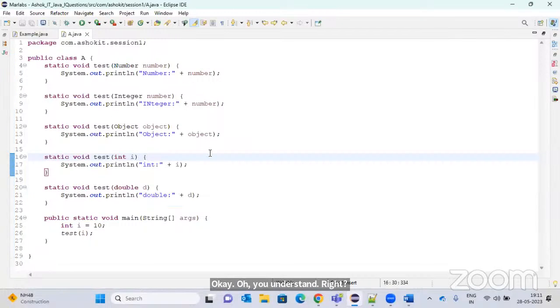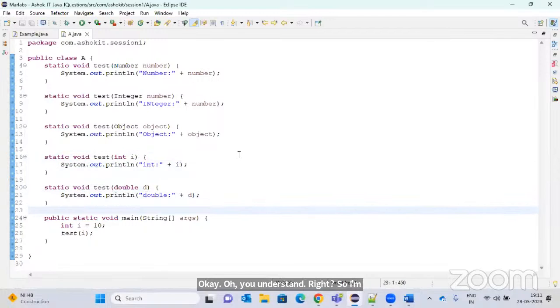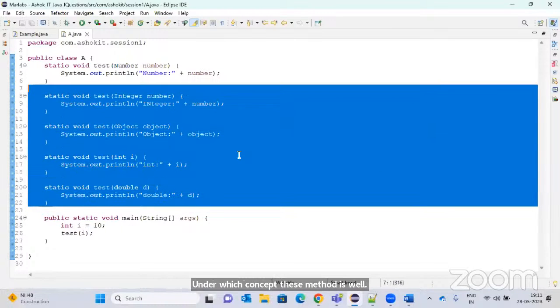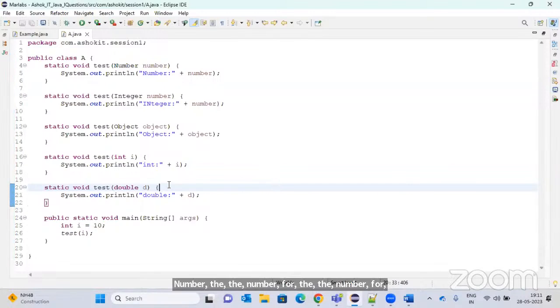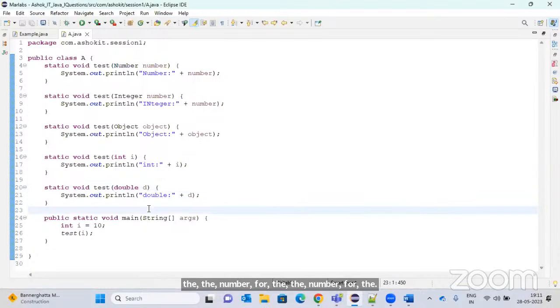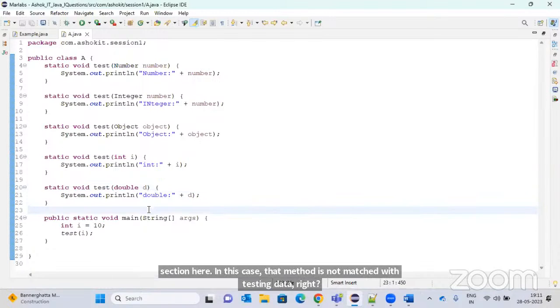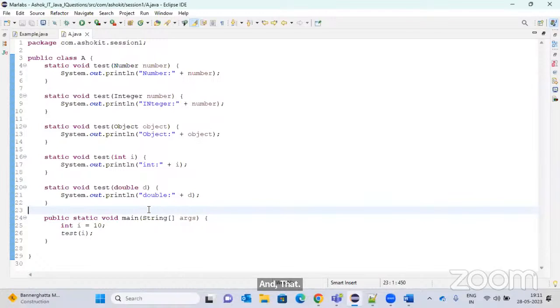Here, under which concept does this method work? Type promotion concept, right? Will a NumberFormatException come if we take the string? No, it won't give any NumberFormatException here. In this case, that method is not matched with the String data type. So internally, this works with the type promotion concept, which is also known as implicit casting. Hope you understood, right?